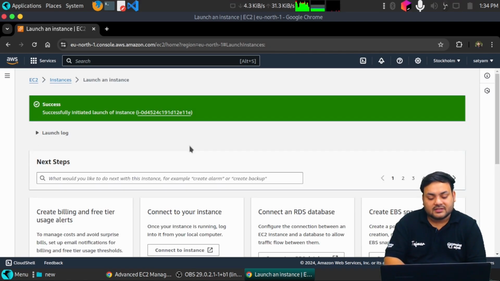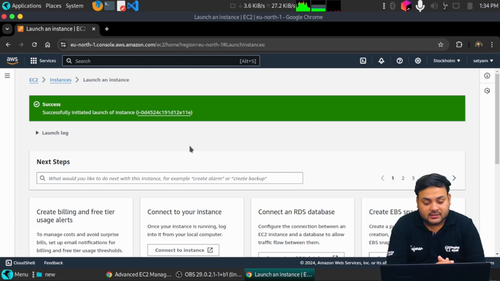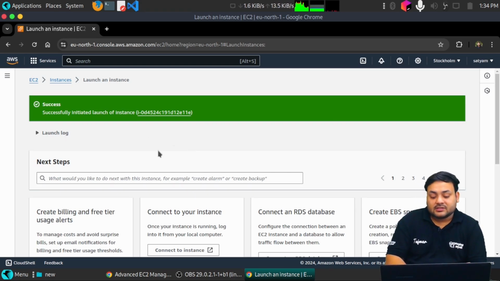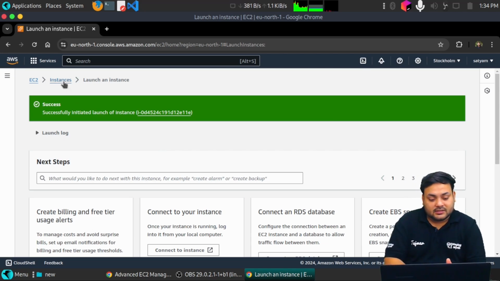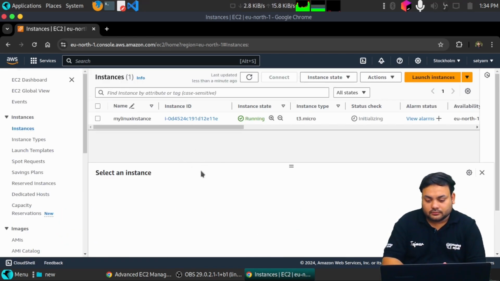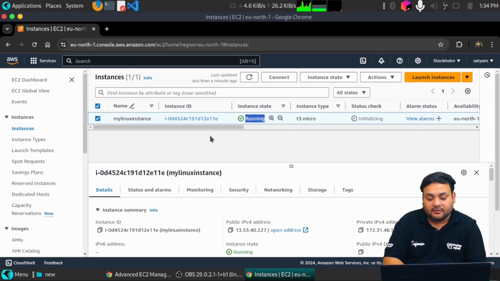So we have successfully launched an instance, and now let's check whether our instance is working, or in running state or not. Let's click on Instances. The instance which we have created with the name My Linux Instance is running perfectly. As you can see the instance state, and we have other information as well.